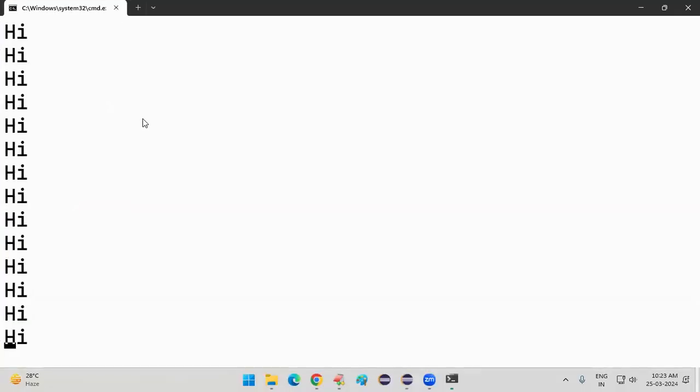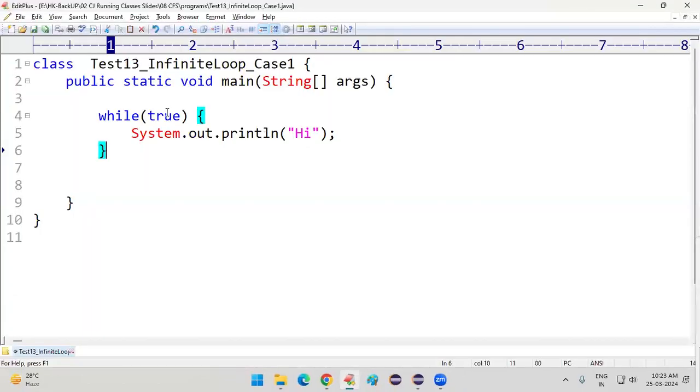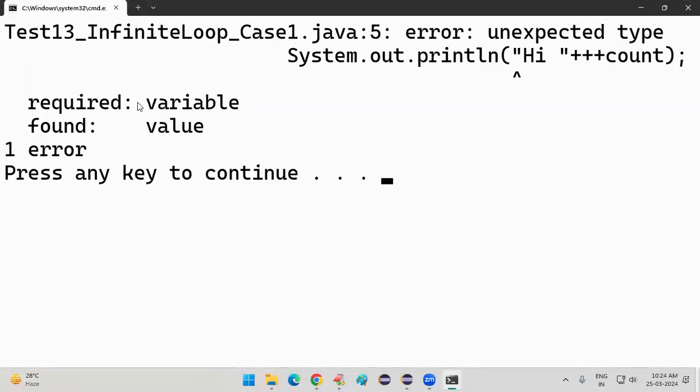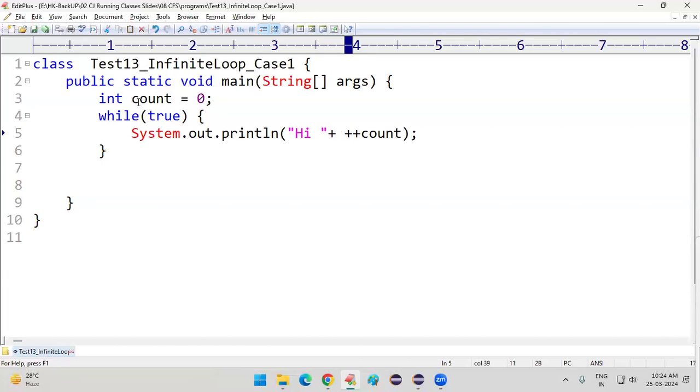Compile, execute. I wanted to see how many times it is running. If you want to see how many times it is running, what do I have to do? Take one count variable. int count equal to 0. Hi plus count. I want to increase it by 1. Start with 0, first increase and print, increase and print. That's why I'm taking plus plus before. Don't write all 3 plus like this. The compiler will get confused and throw an error: triple plus is not there. Unexpected type, what are you doing? I don't understand. So you have to give a space here. Compile, execute.